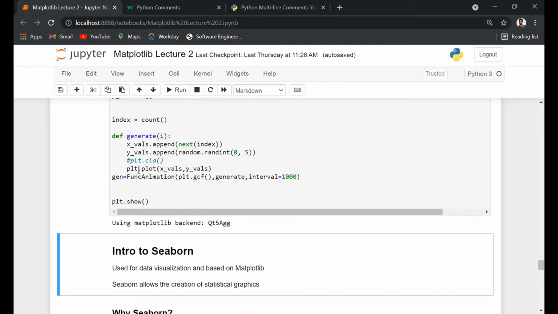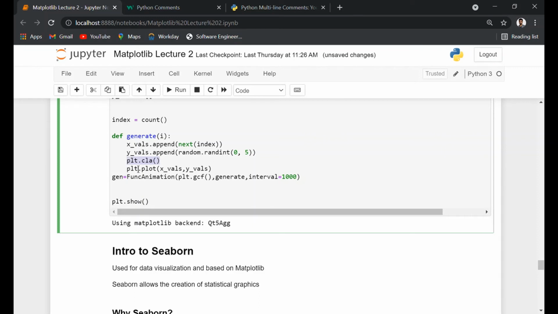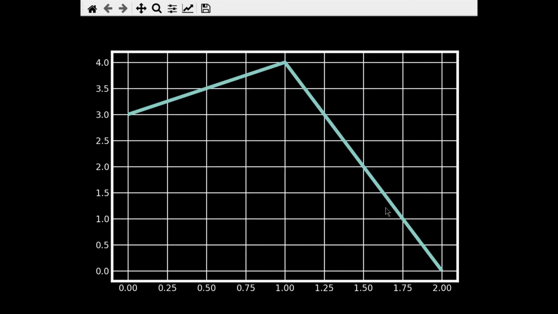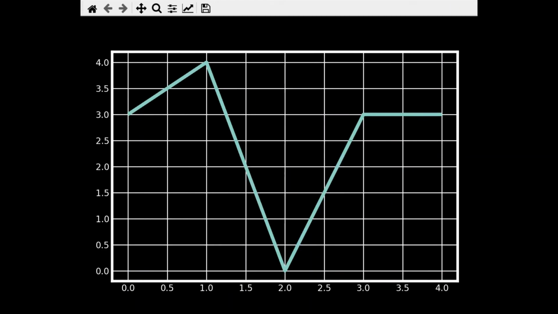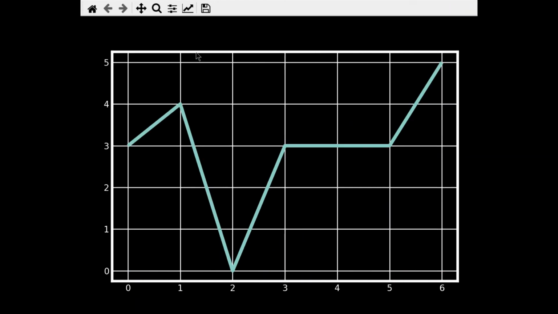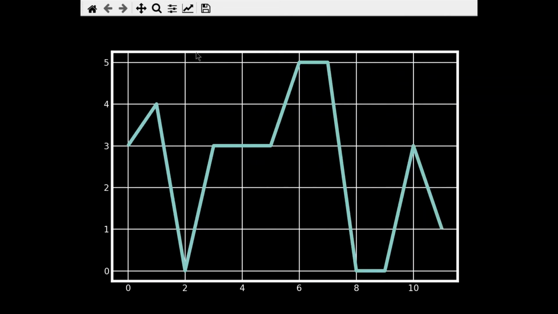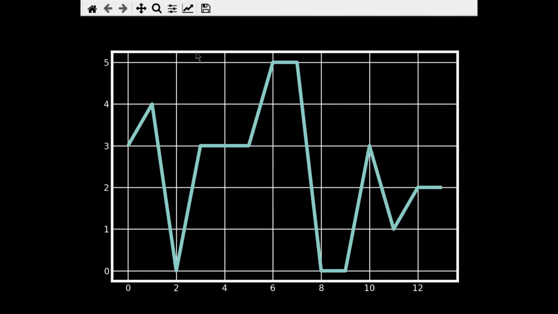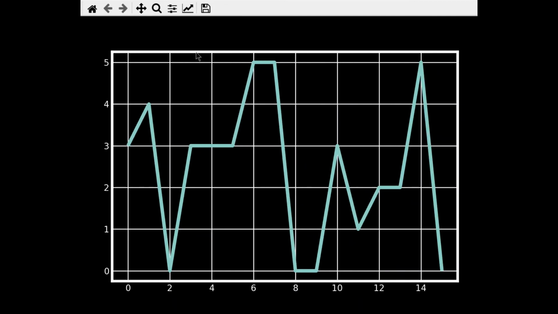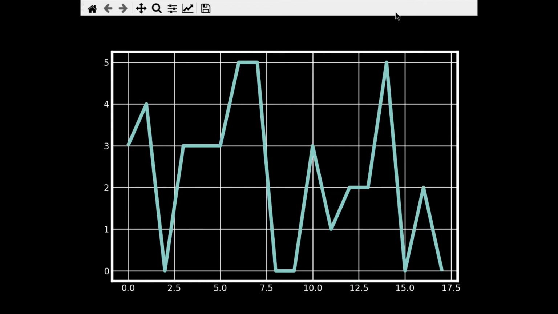Let's quickly see. What we have to write is plt.cla. cla stands for clear axis, and we'll again plot the curve. Now we can see that there is no change of color, and each time a new plot is getting created and the older one gets removed. I hope it is clear to you guys.